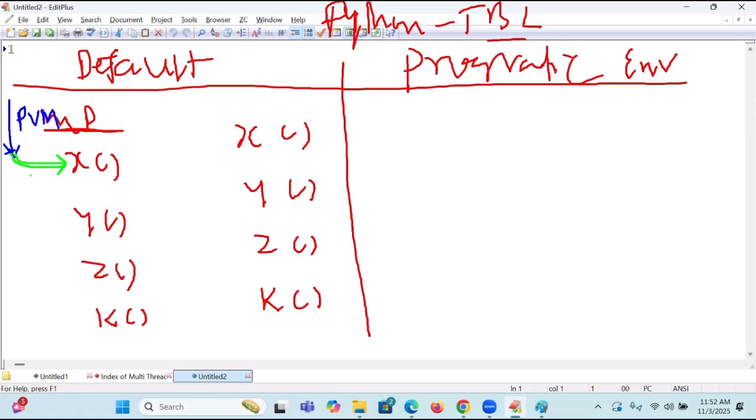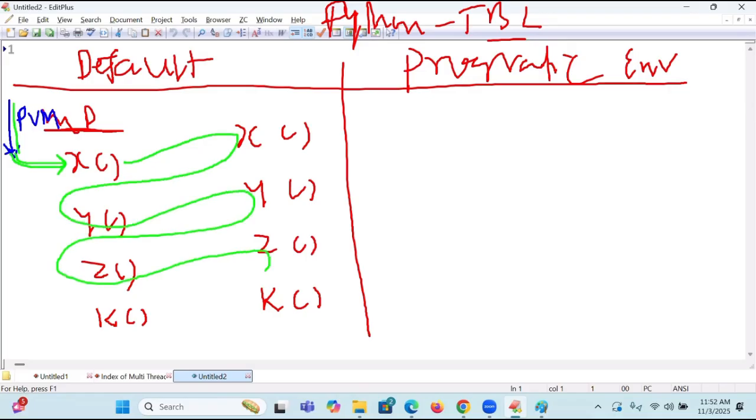Here I'm going to take up this PVM. It will initiate the thread. That thread will go to X and execute it. Then it comes back to the main program and goes and executes all these functions one by one. Finally, this comes under a single thread only, which is available even in Python by default.